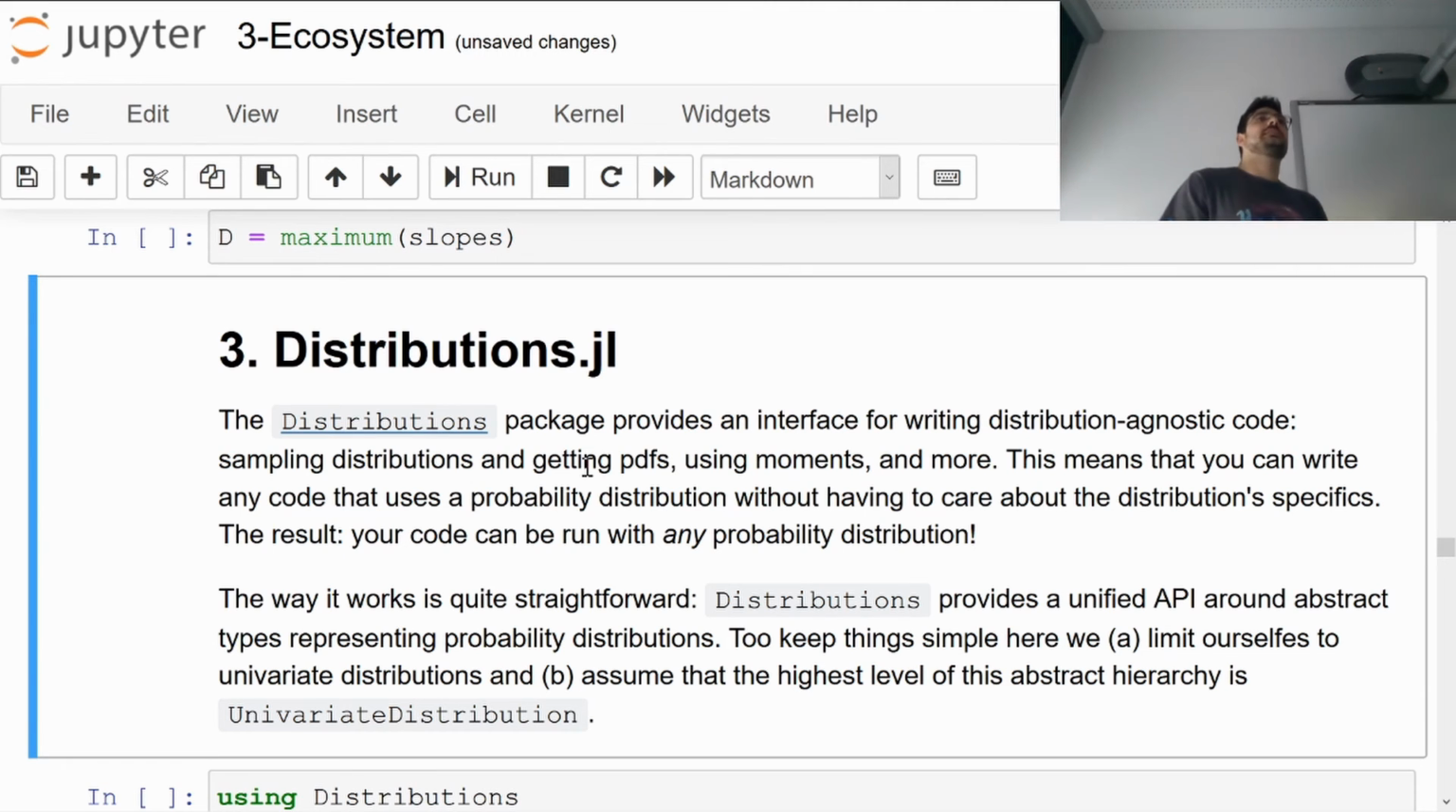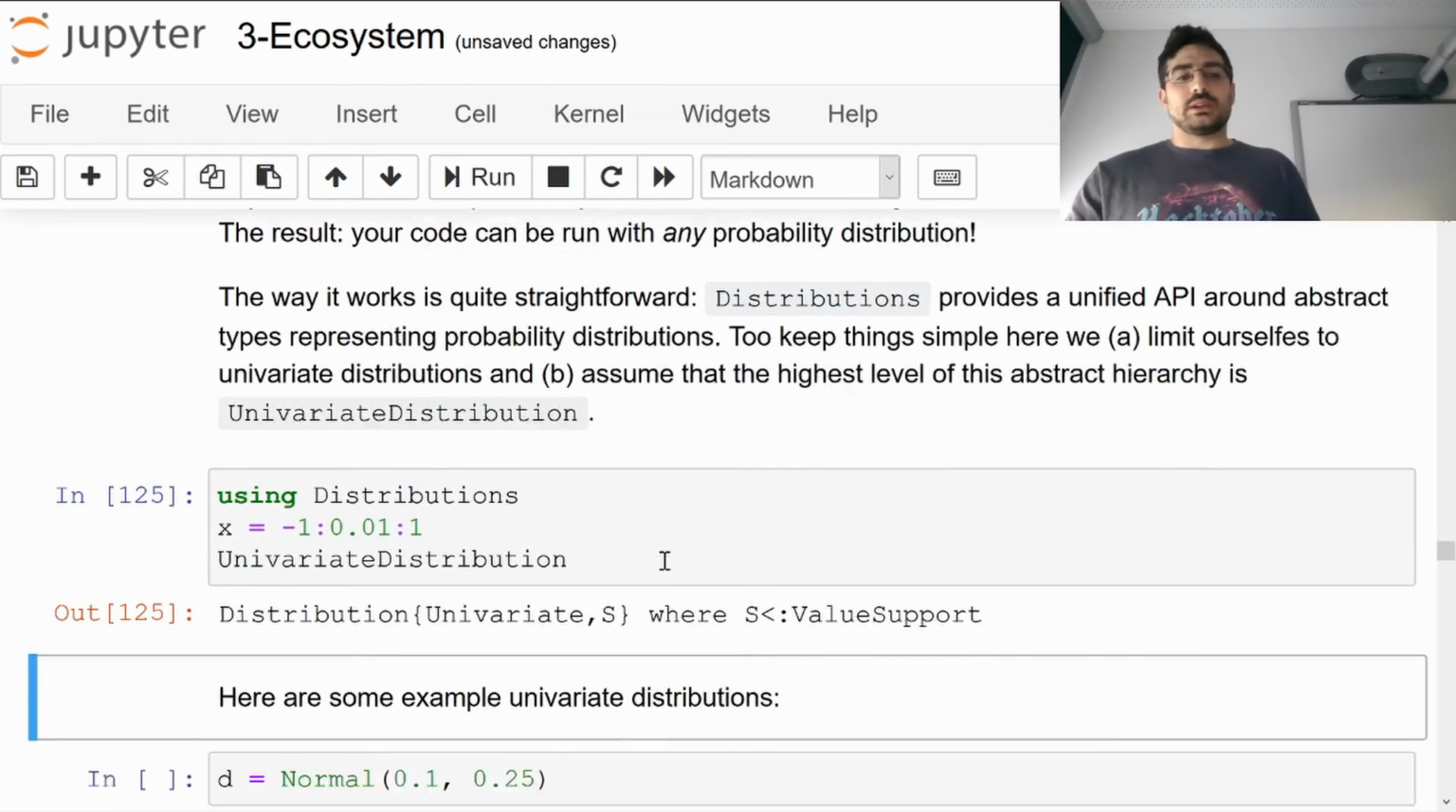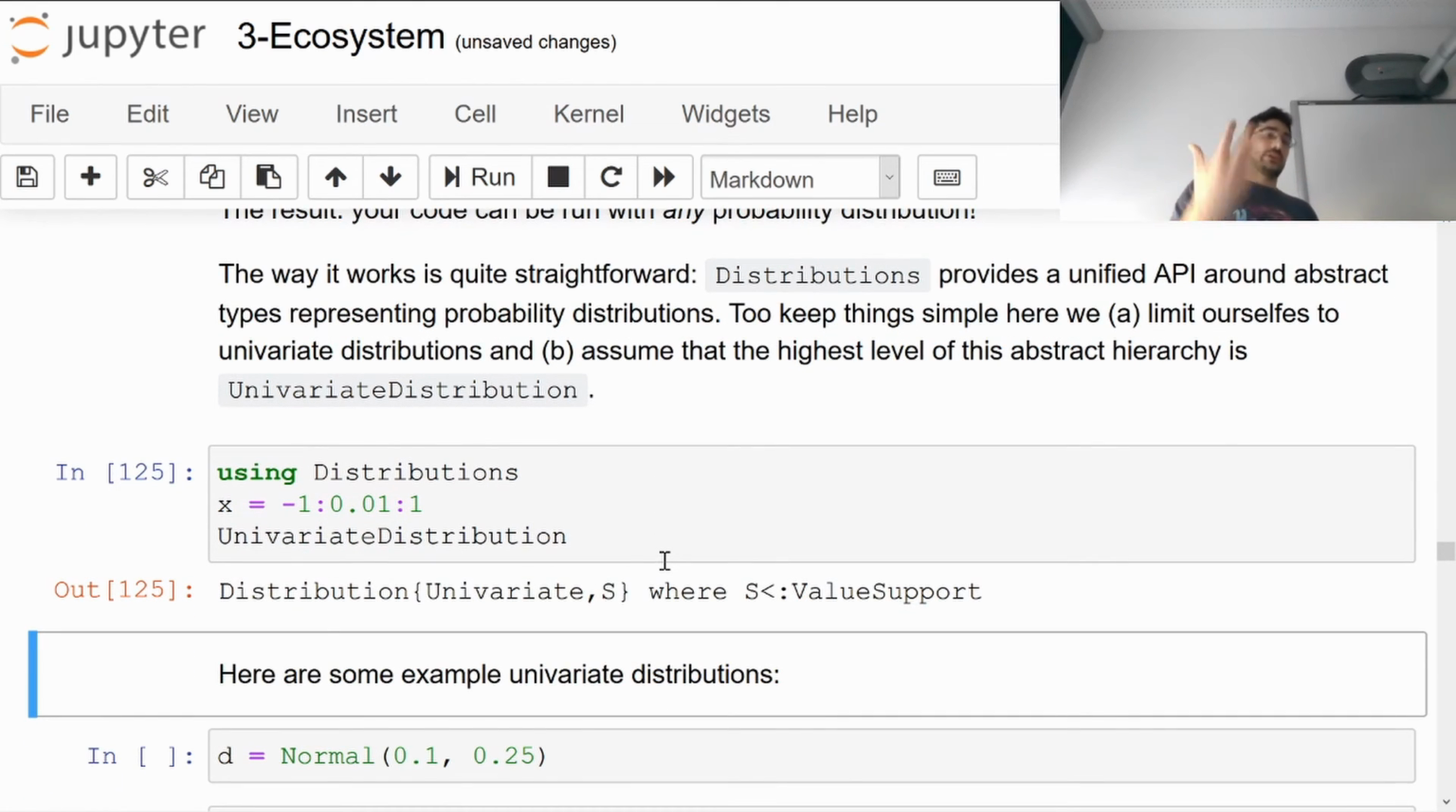And the way this is done is in some sense similar to this person exercise. You define an abstract type. Here it's called UnivariateDistribution. And then you define concrete types that are actually subtypes of this distribution. For example, the normal distribution or the Cauchy distribution. And this is in essence how it is done. So what I will do now is show some of these distributions, how you initialize them and how you use them.